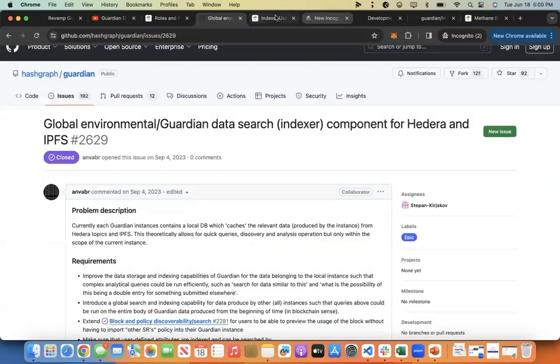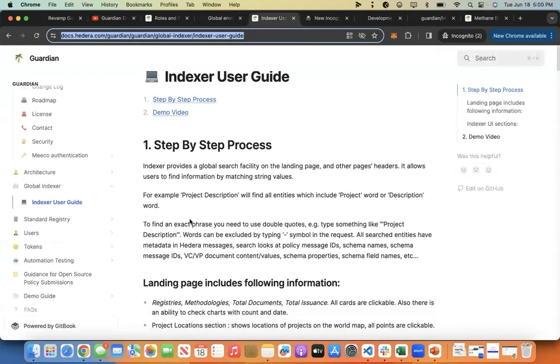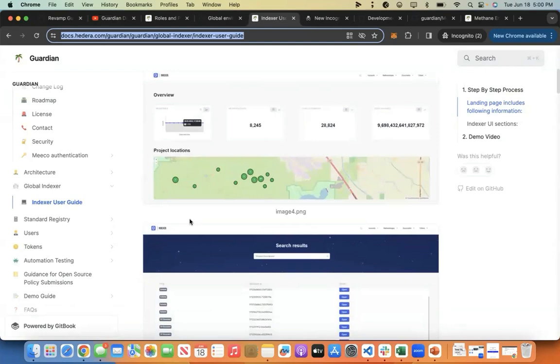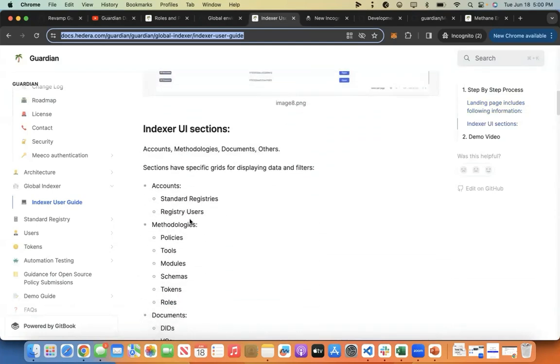So to get more details about the indexer, again, you can go to our documentation, which is docs.hedera.com/guardian. And when you get there, go to the global indexer section. In that you will have a user guide where we have explained each detailed step-by-step process of what each tab and what each option means.